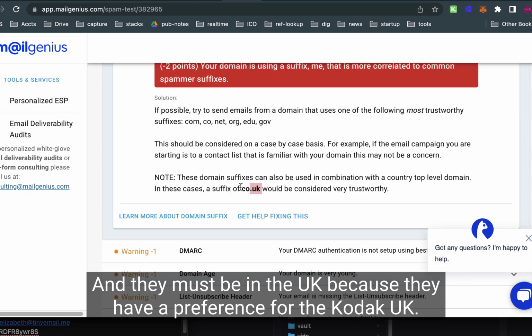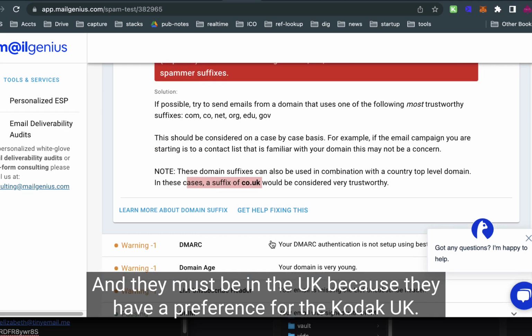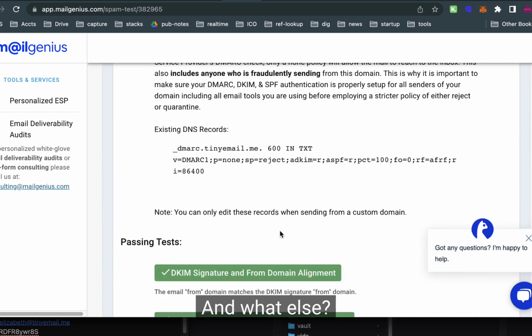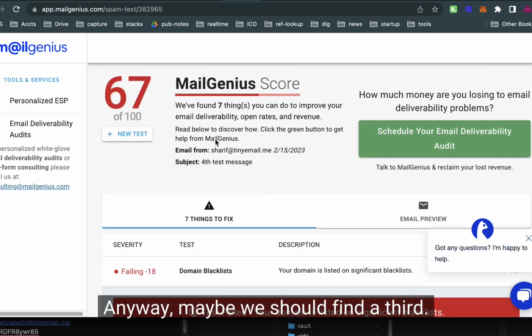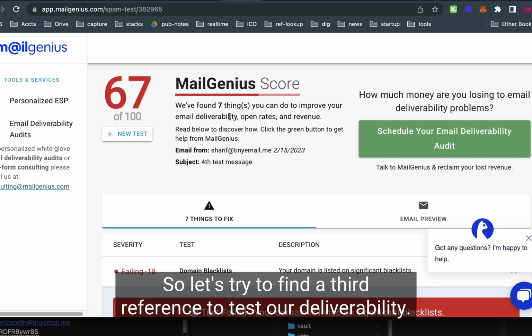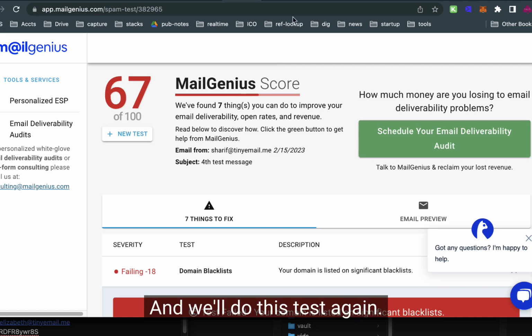That's not right. And they must be in the UK because they have a preference for the co.uk. The DMARC they're saying is a problem. And what else? So anyway, maybe I should find a third. Always get 3 quotes. That's what my dad always said. So let's try to find a third reference to test our deliverability, and we'll do this test again.